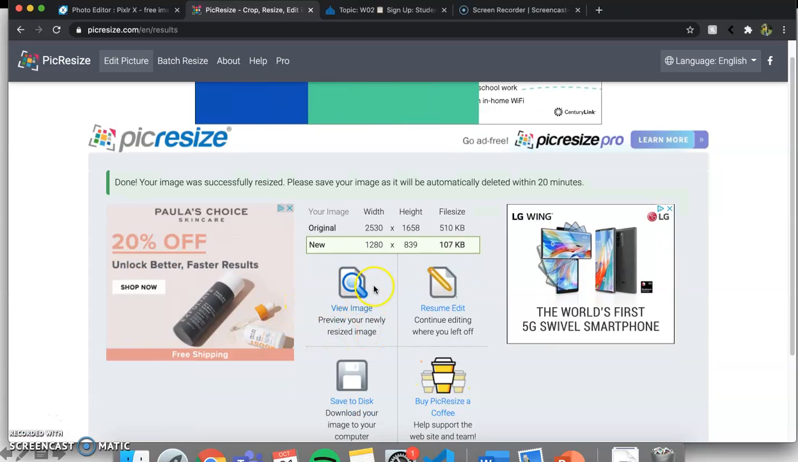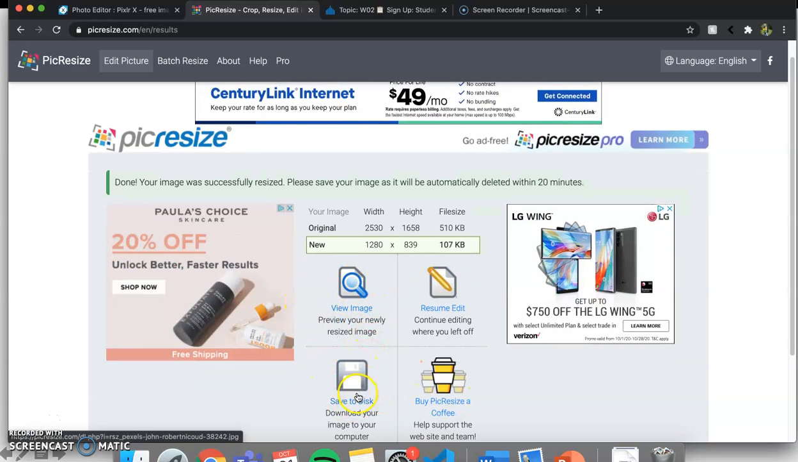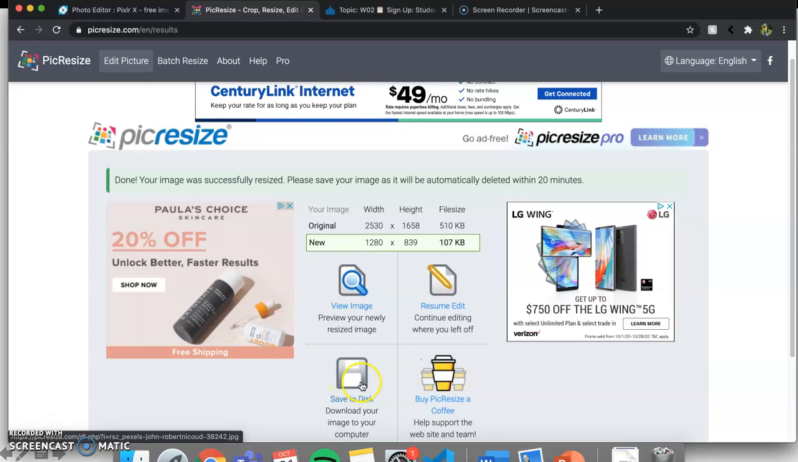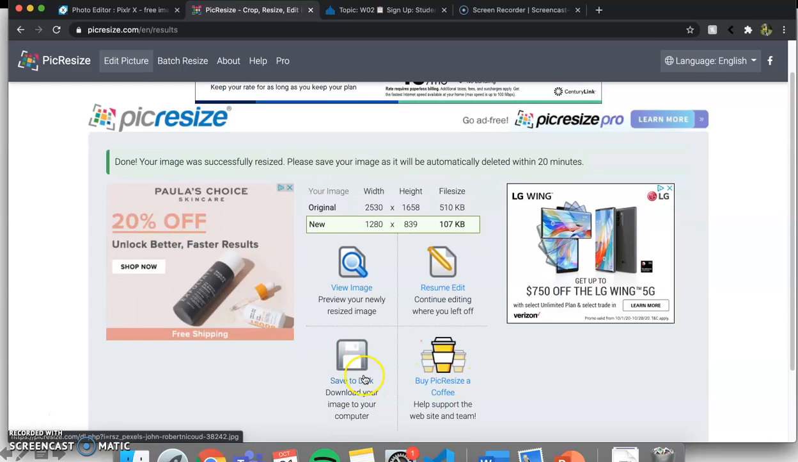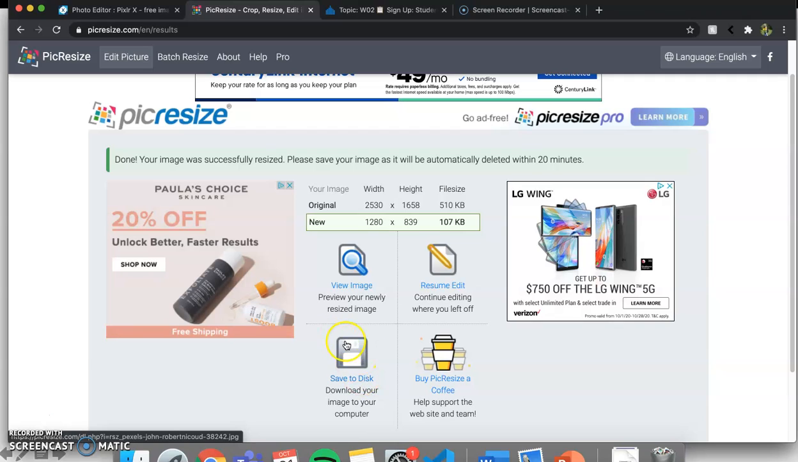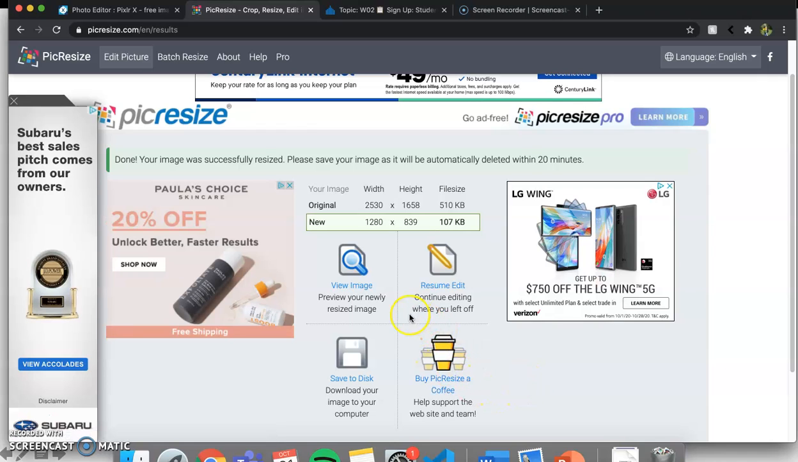And then you can view the image here if you want, but I just save to disk and save it in a spot for your code. So I hope that helps you guys know a bit more about resizing your images and how to optimize them when using them on your web page.